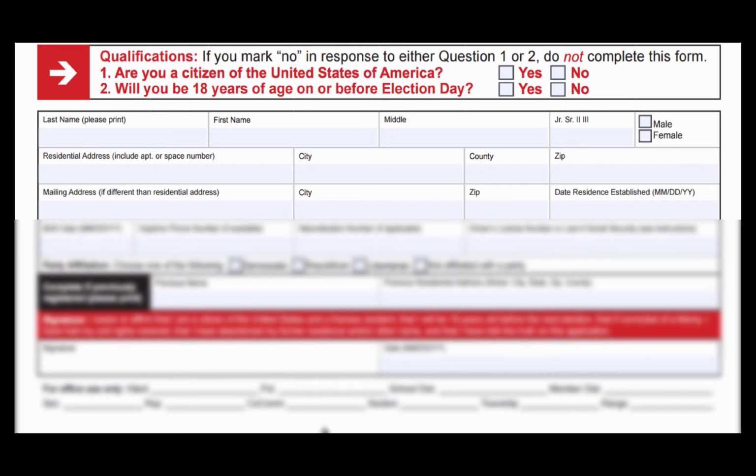And then we come to date residence established, and it asks for a month, day, and year. Now, for some of us, we don't remember the month and the day that we moved into our home, but luckily, we can just fill in a year. And next we come to birth date, daytime phone number, naturalization number for those who were born in another country but are U.S. citizens, and then the driver's license and last four of the Social Security numbers.